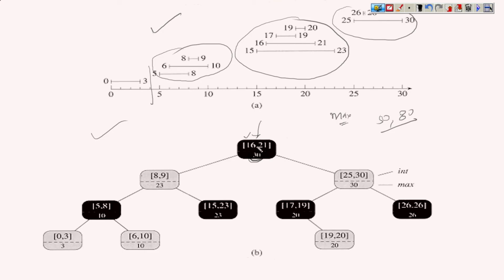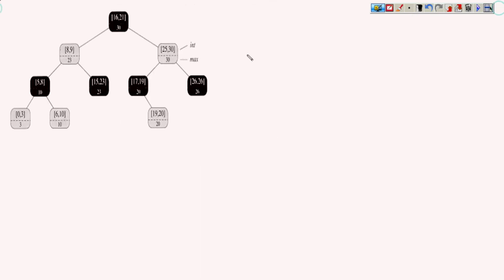So let us see how this is constructed. As we know, whenever we insert anything, it always goes to a leaf. So when we start constructing our tree, 16, 21 is the first thing to be inserted as an interval. We insert 16, 21 as a node, and every node will also contain the maximum. At this point of time, the maximum value that this tree represents is 21.